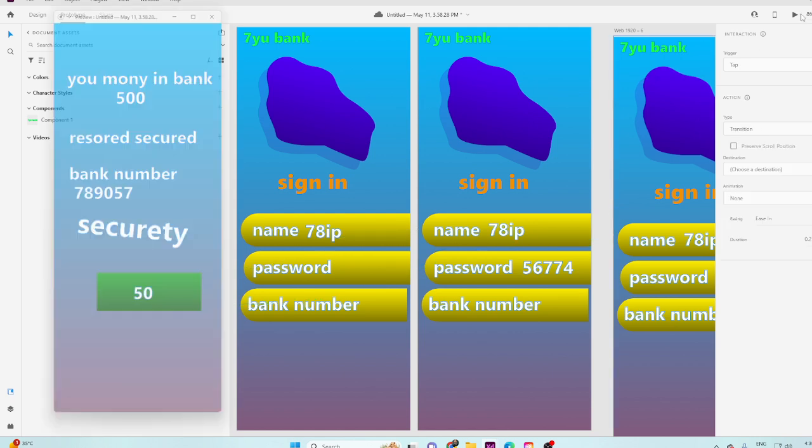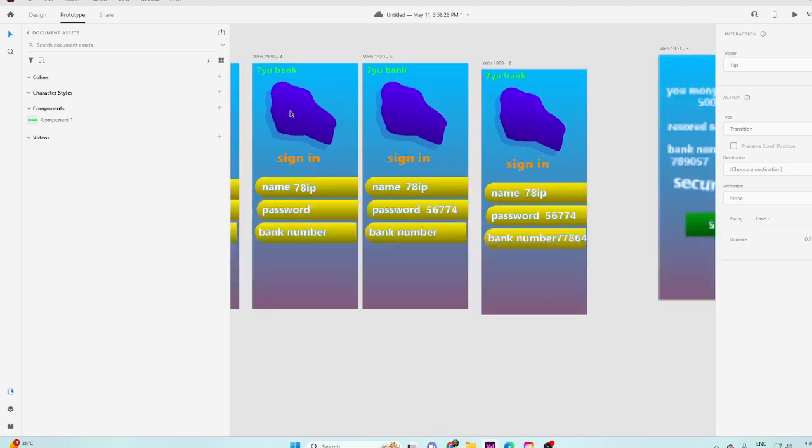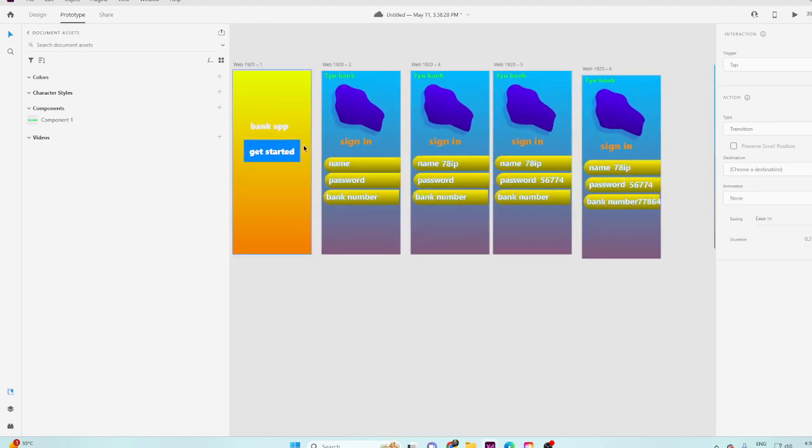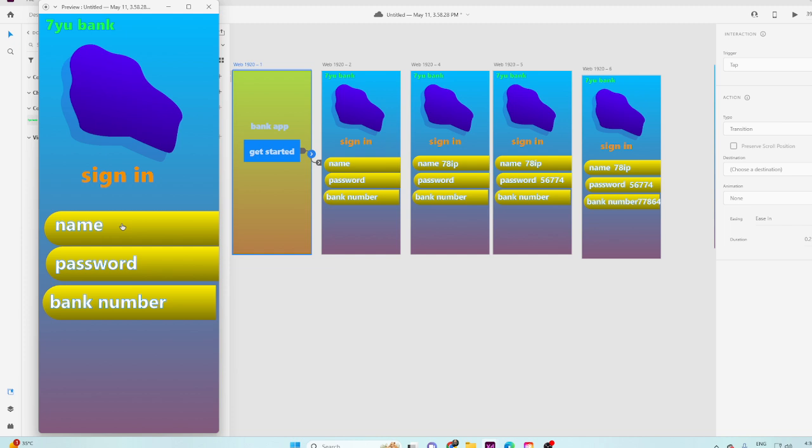Now let's try it. Wait a minute, not here. Try from here, select this, and press get started. Look, sign in. Here is the animation, and here is the logo. Sign in.